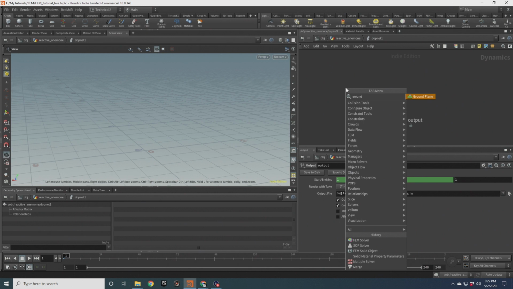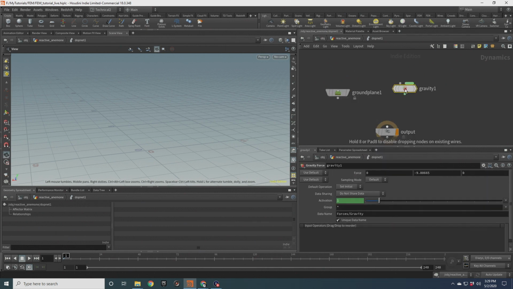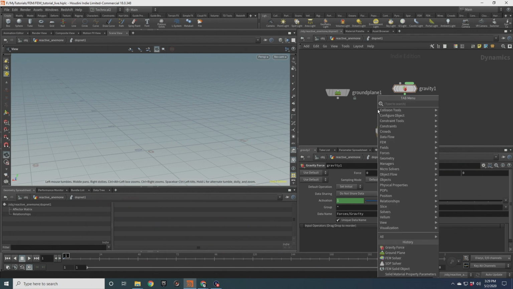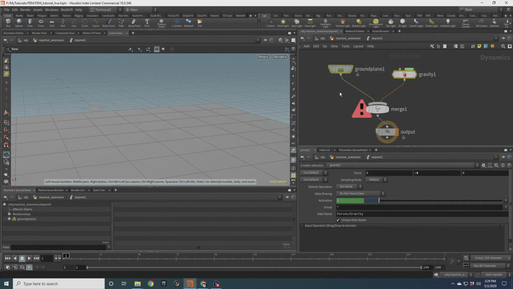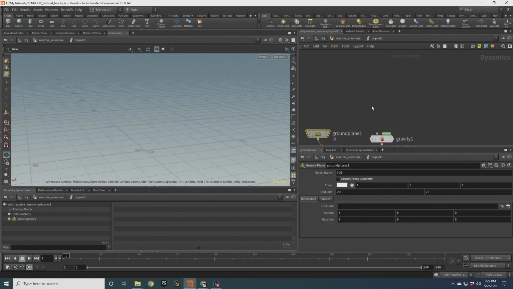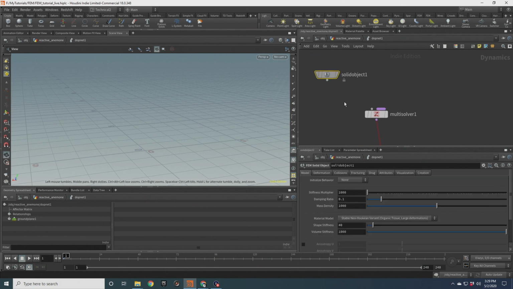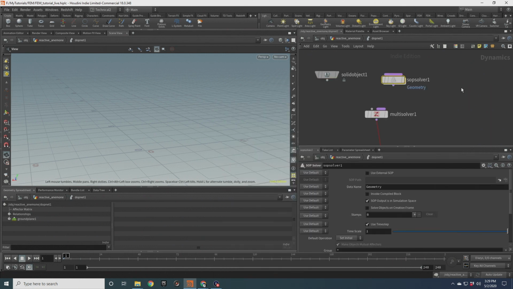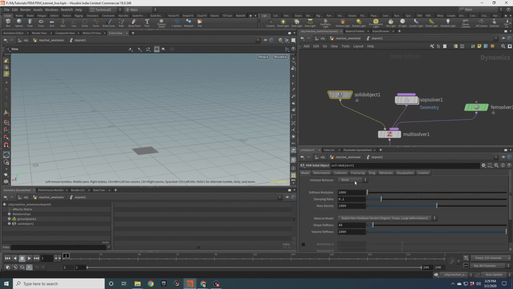I'm going to add a ground plane, even though we don't really need to collide against it. I'll just keep it in here. We do want some gravity. I'm going to drop it down, though, because I like the idea that we're sort of underwater here. I'll just merge these together. I don't want to see the ground plane. And then I'll drop, as before, a multi-solver, solid object, a SOP solver, and a FEM solver. Wire those in, wire this in here, and let's start setting things up.